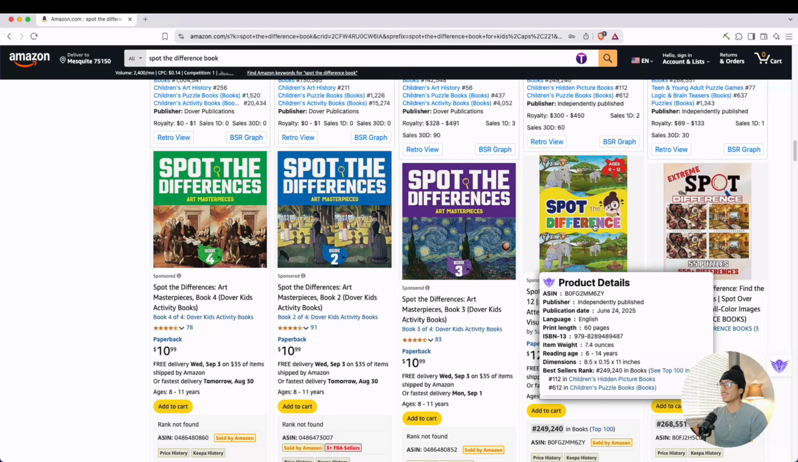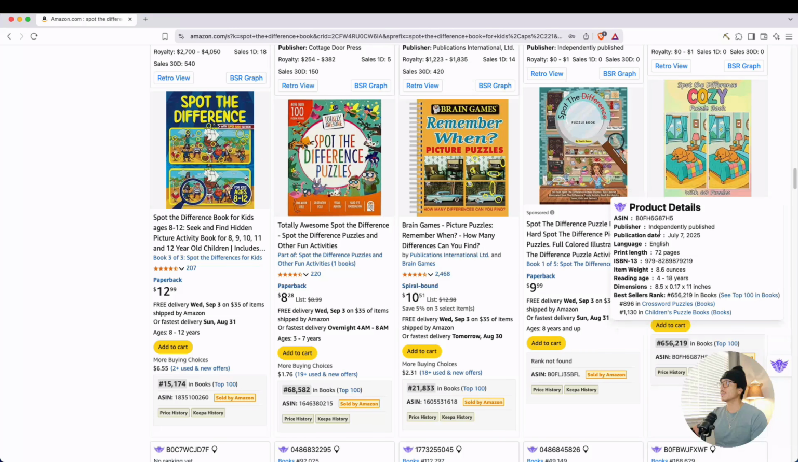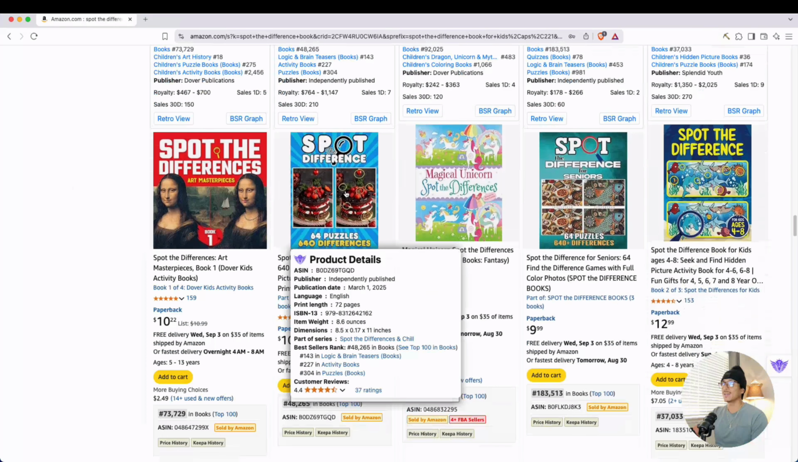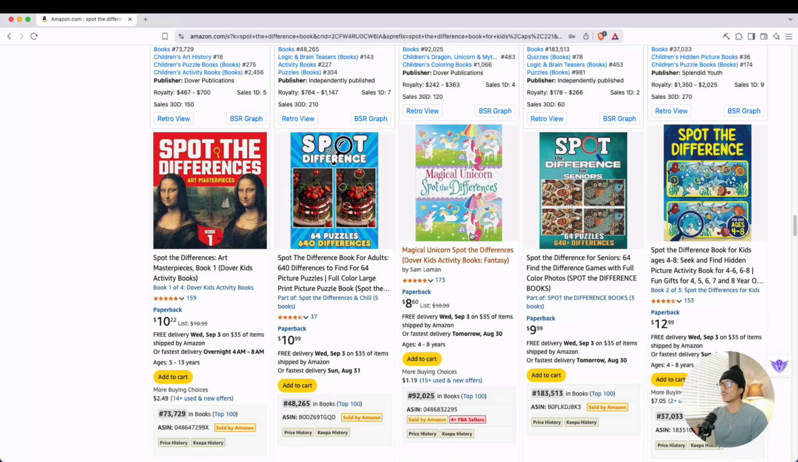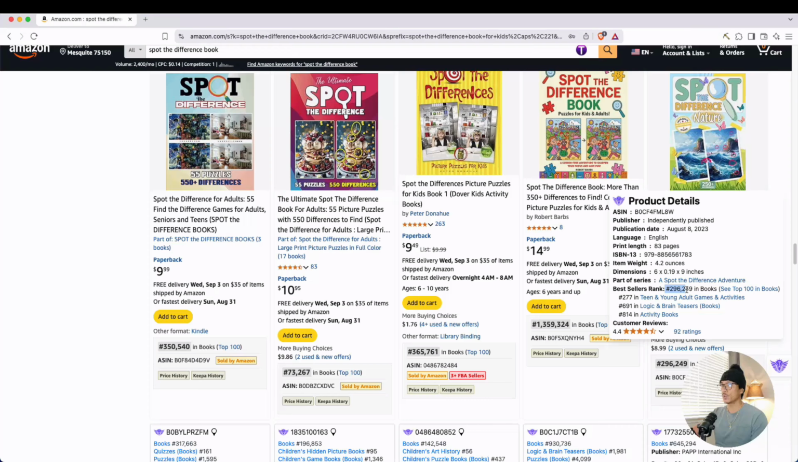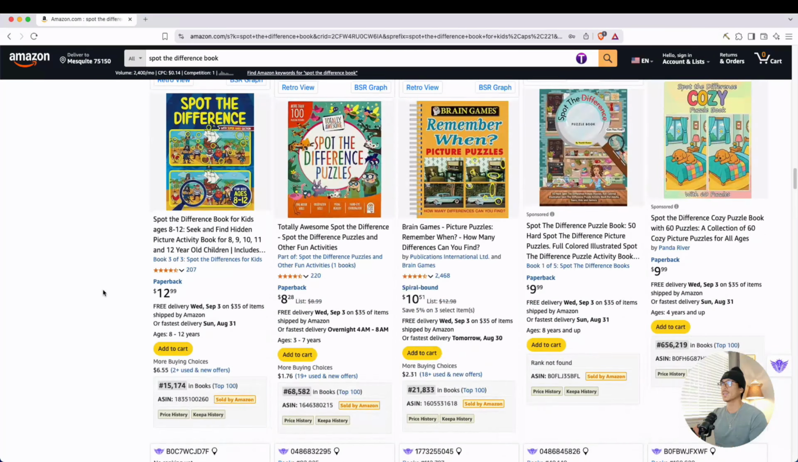Here's one right here. This one's independently published, ranked at 249,000. And there's another book right here that's independently published, ranked at 600,000. Another one right here. This one's ranked at 168,000. Same publisher, 48,000. And then this one, 183. And then this one right here, Spot the Difference Nature, ranked at 296,000. So there's obviously a lot of examples here of books selling very, very well.